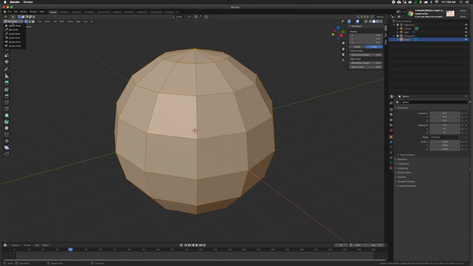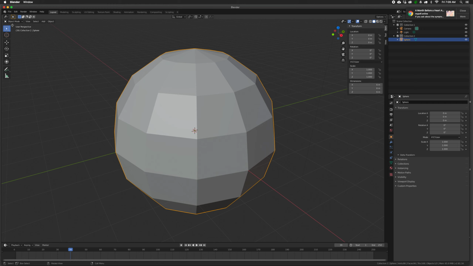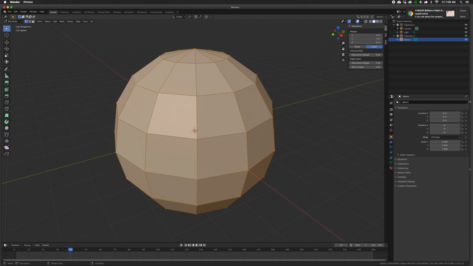And if you go back up to the top and switch back to object mode, you're back in the original mode. So the keyboard shortcut for this, which you're going to find much easier to use, is simply the tab key on your keyboard. Tab once, you'll be in edit mode, tab again, object mode. You will be going back and forth between edit and object mode quite often.